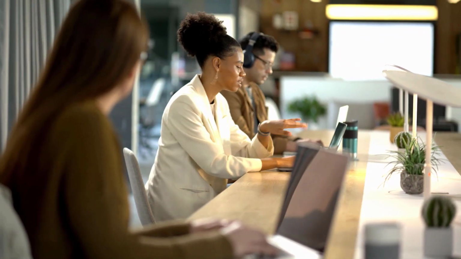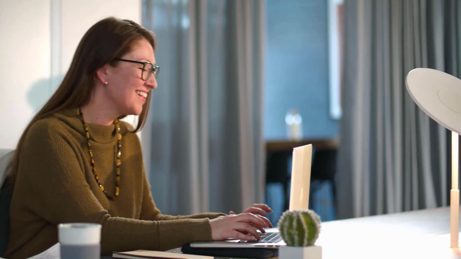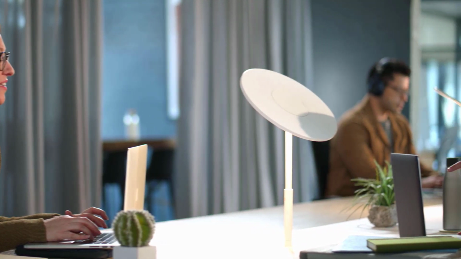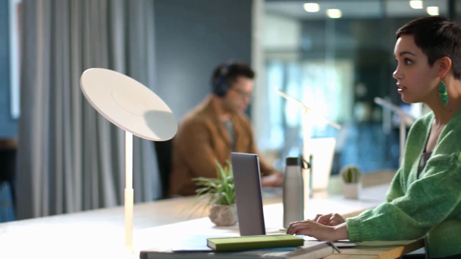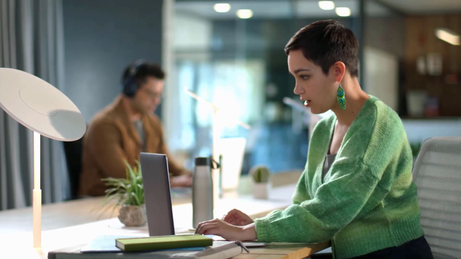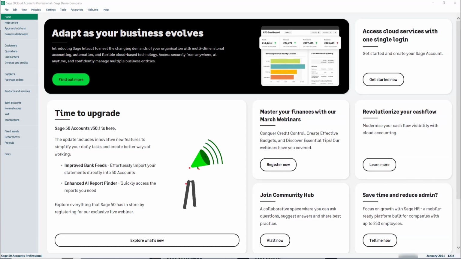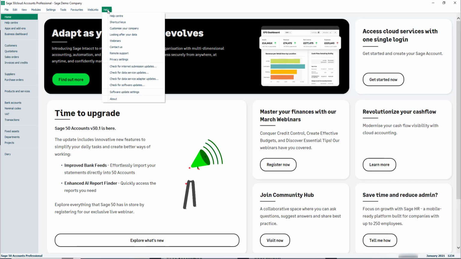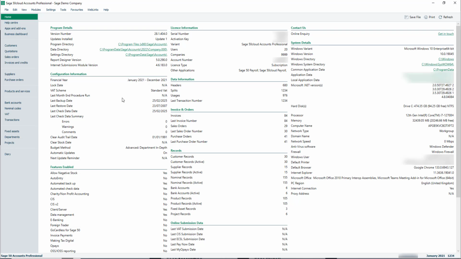Let's first look at how to find some important information to help you with your upgrade. On each PC with Sage 50 accounts installed, we need to establish the location of your current Sage 50 accounts installation and whether your Windows operating system is 32-bit or 64-bit. To do this, from the Help menu, choose About. You'll see your current version number here. Your current program location is shown here. To help with your upgrade later, make a note of this now.